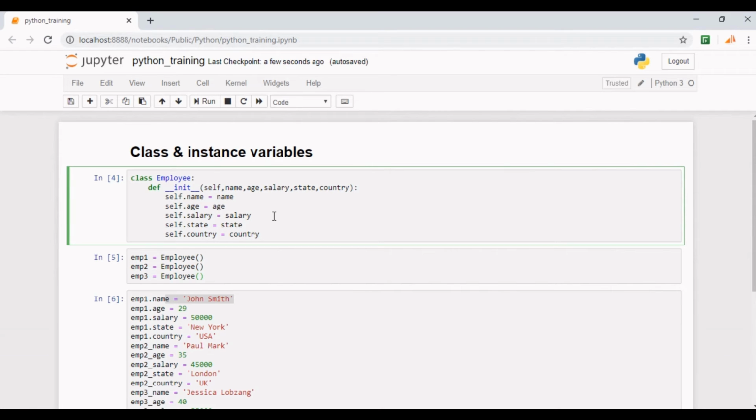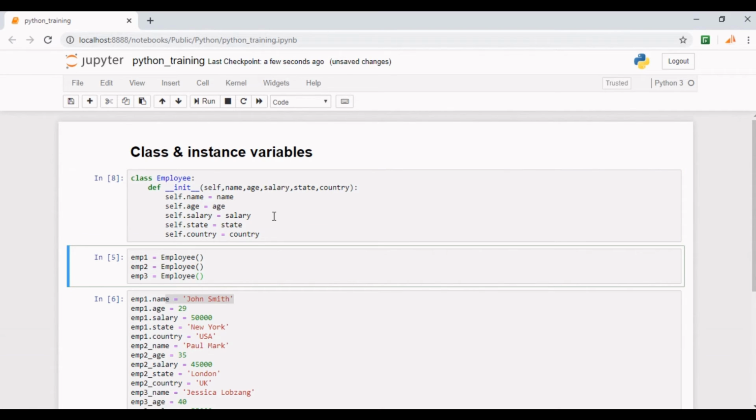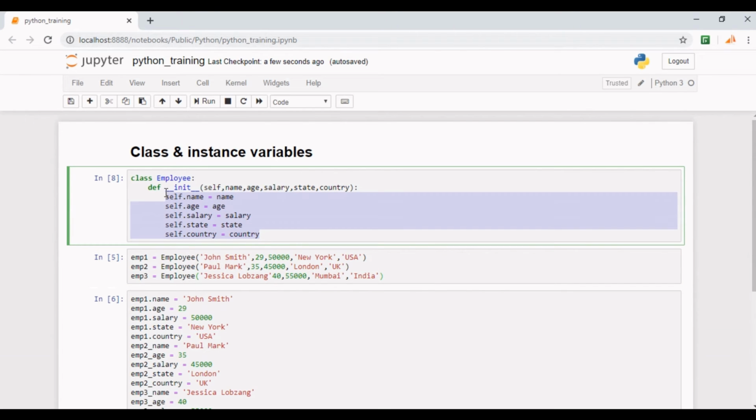for 3 employees. Let me run this piece of code and pass attributes as arguments within these braces. Here you can see that we have passed 5 arguments: name, age, salary, state and country for each employee while creating an object, which will be used for assigning details for that particular employee. Here, in place of name, you can use any other variable like full name, but it's good practice to use the same variable which is on the right hand side of the assignment operator.